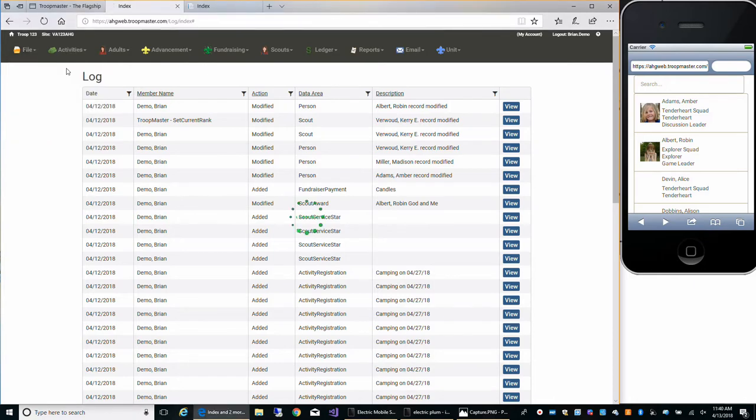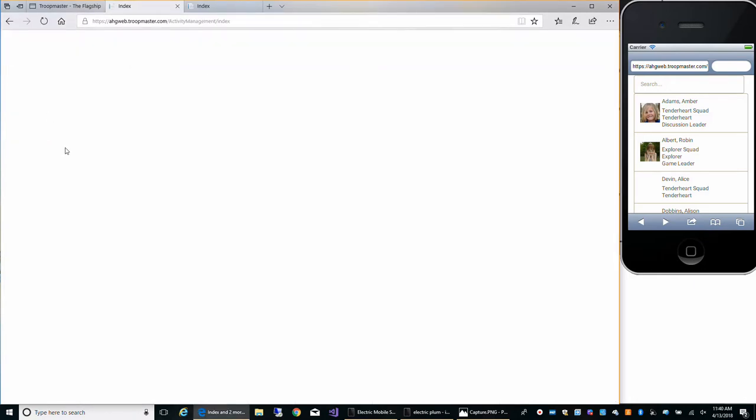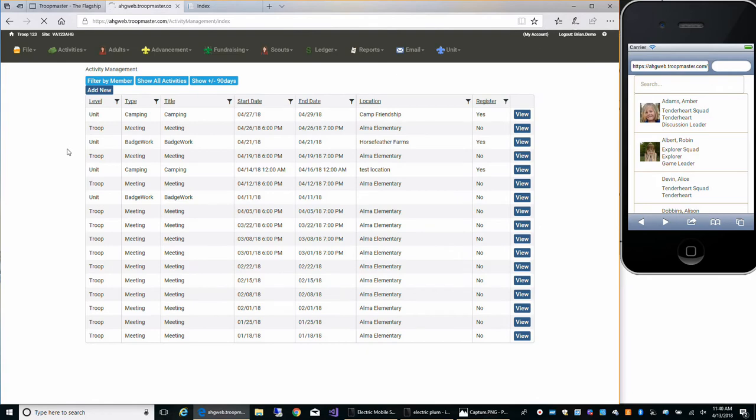Under Activities, you can get to Activity Management. This is where you're going to add new activities, view your current activities. By default, it's going to bring up plus or minus 90 days to see all of your activities. You're going to want to click Show All Activities.